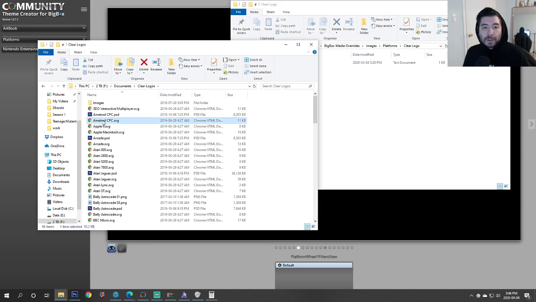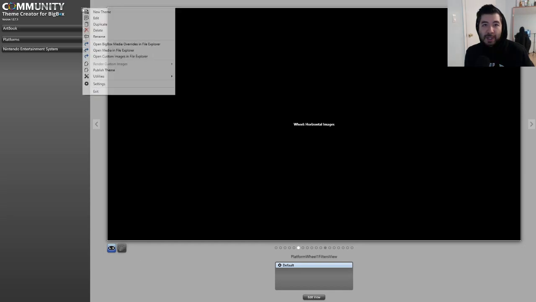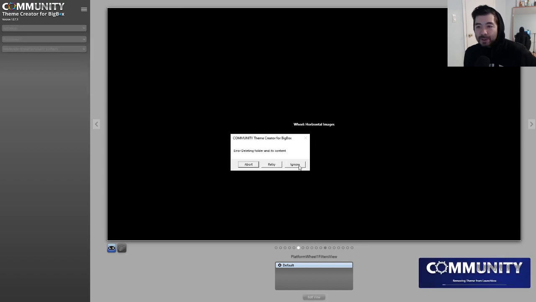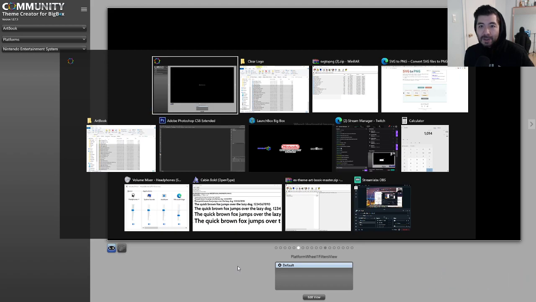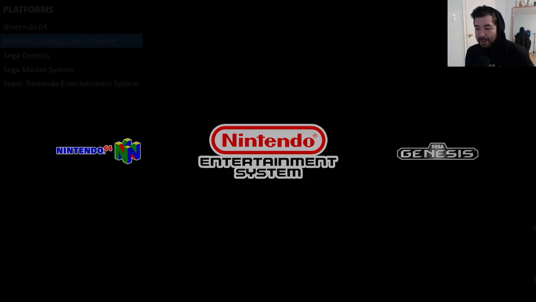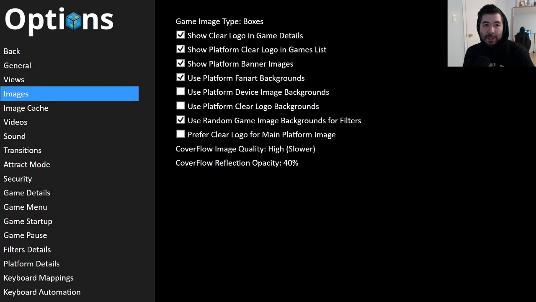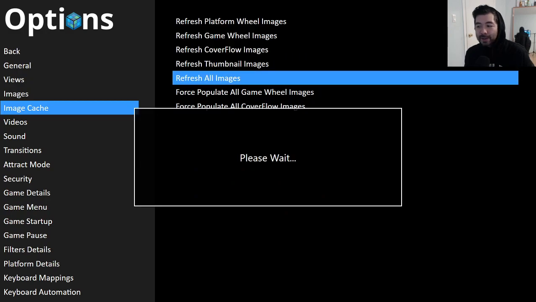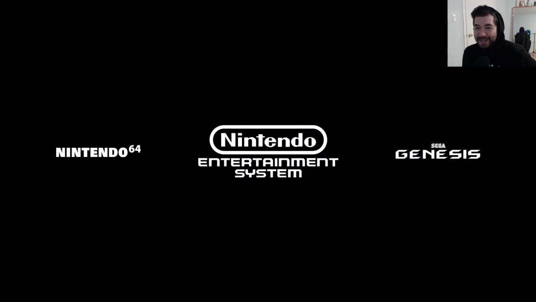So at this point, I should be able to export this. Publish the theme. Hopefully it brings over the images, even though BigBox is open. Let's clear the cache. You keep scrapping your designs as you go. There you go. This looks more like the theme.